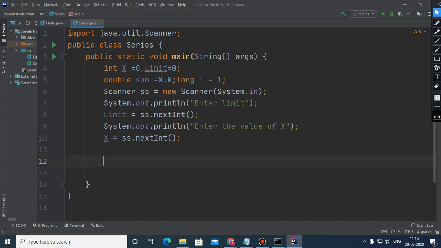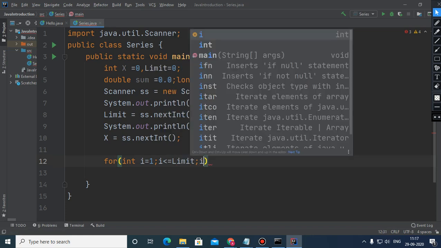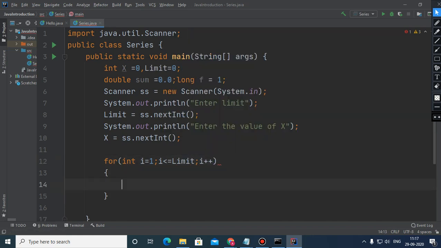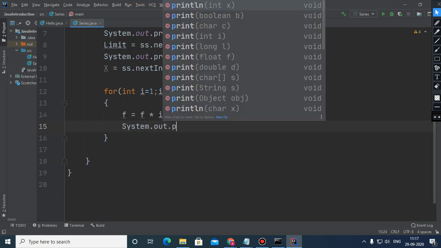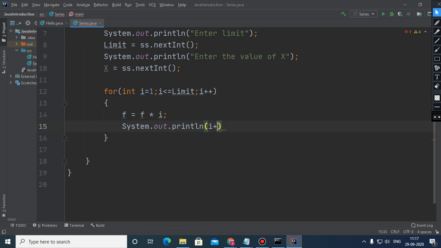Suppose here we want to print the factorial of the natural numbers up to the limit. What we need to do is, you start a loop from 1 up to the limit, and here you will write f is equal to f into i. f is equal to f into i. And here I am printing i along with its factorial f.